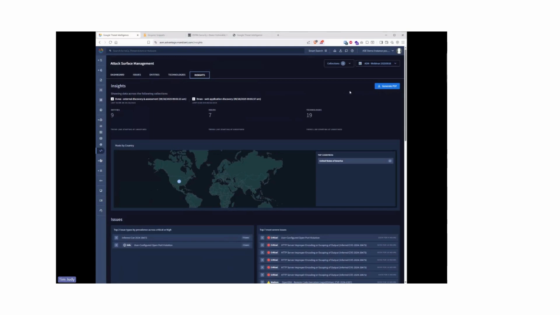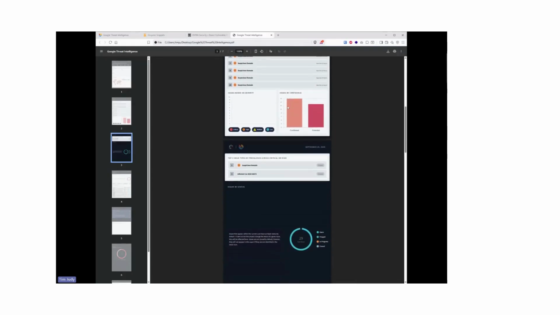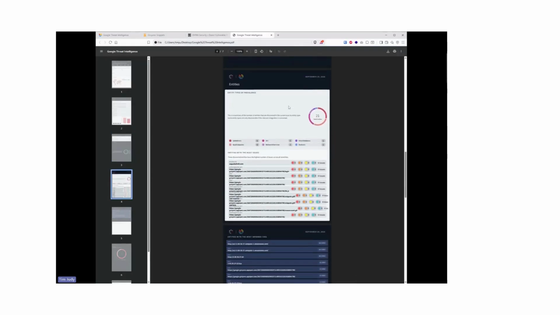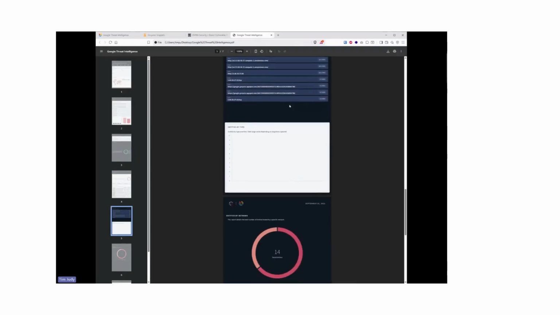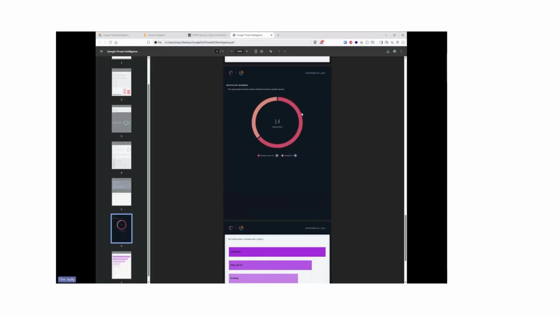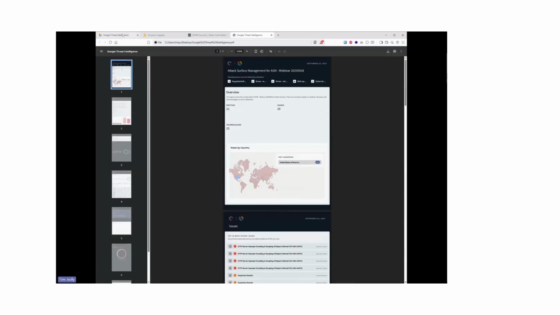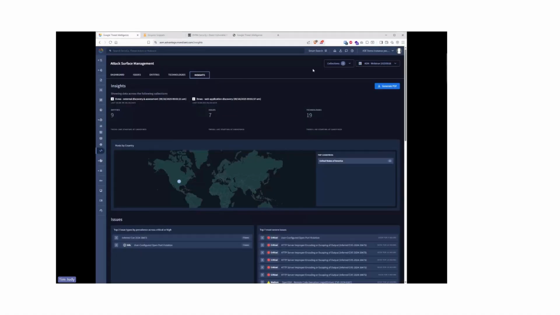Earlier, before we started, I did generate the PDF version of this. This is basically what it would look like here. It's just a little bit nice. It's printer friendly and could be useful depending on what you're trying to get across to those that are interested in that. So, all right, we'll go back to the dashboard.